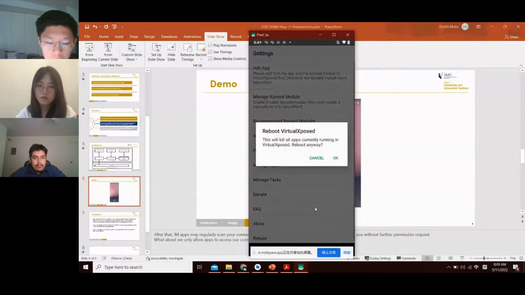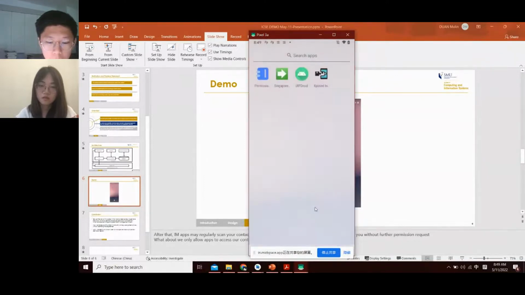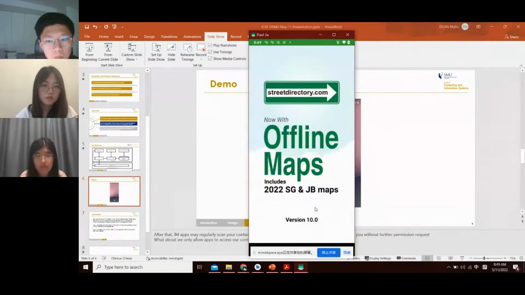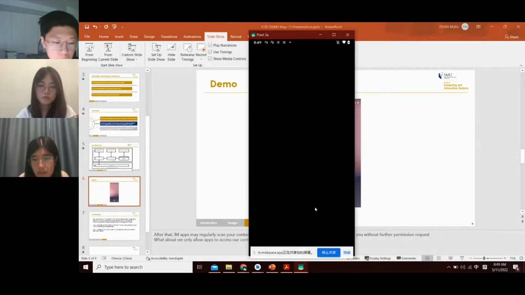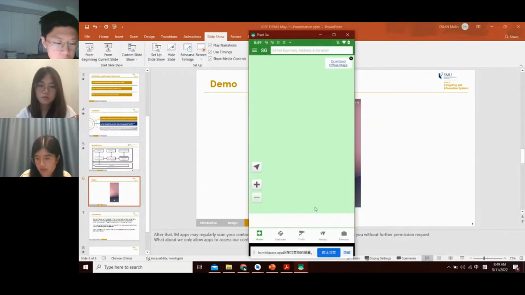Then let's see, does the network get better now? Reboot the phone, reopen the Singapore map. Okay, close the advertisement.